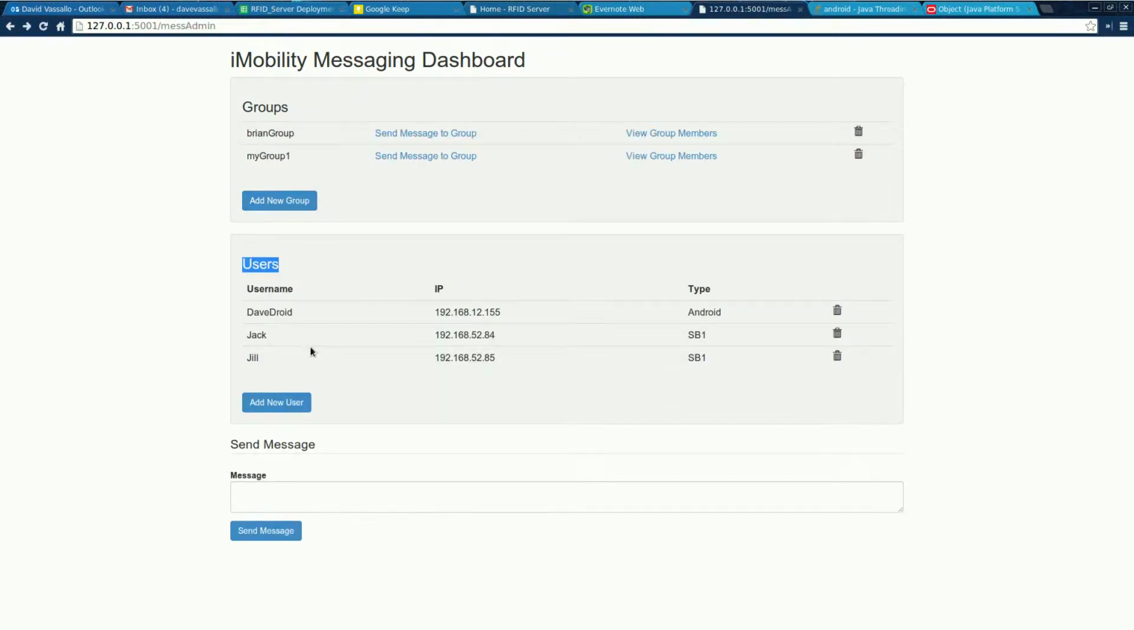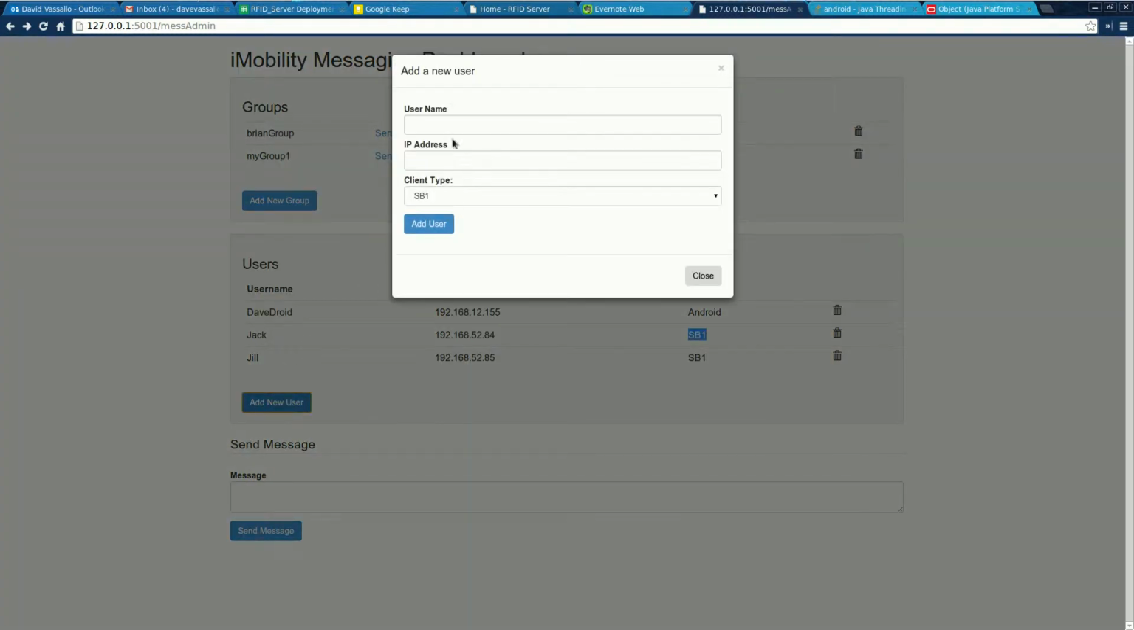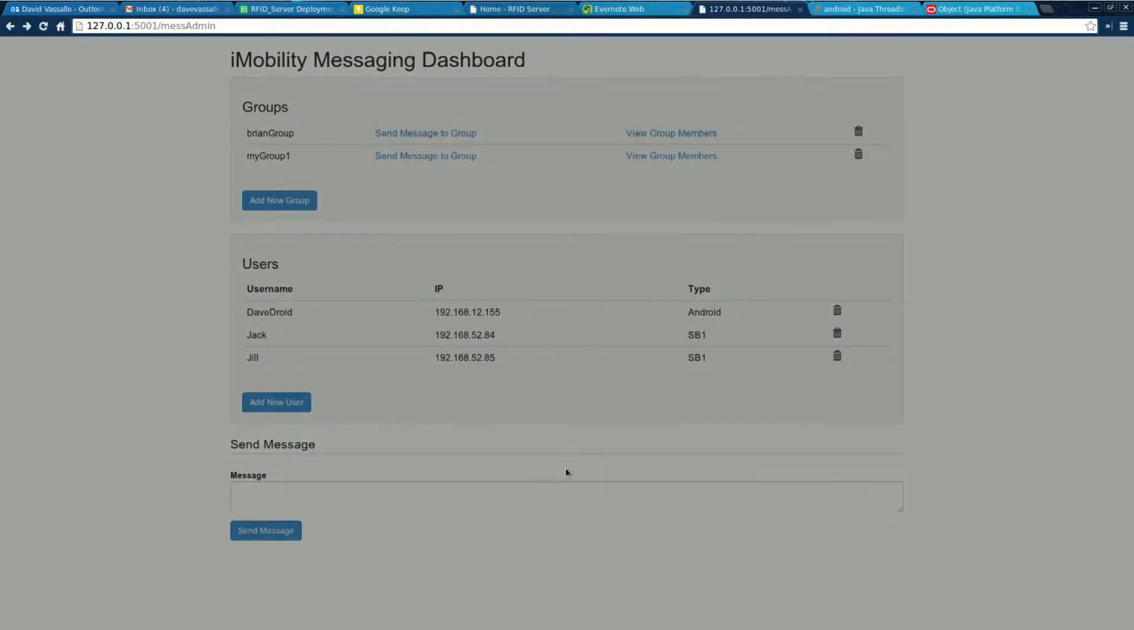This is where I would define the users. I have a place to put in the username, the IP address of the device, and whether it's an Android client or SB1 client. I can obviously add a new user, putting in the username, IP address, and selecting the type.